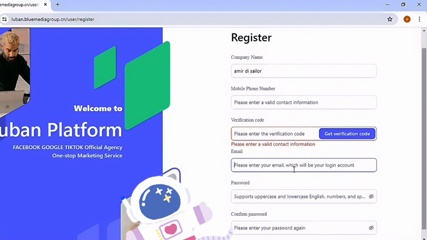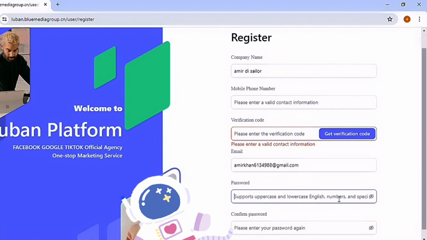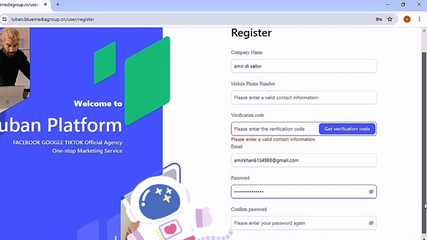Next, we enter your Gmail account, any email account you can enter here. For example, I want to select this email to register on Luban. Next, we choose a strong password here. I want to select this one. When you have chosen the password, then confirm the password.